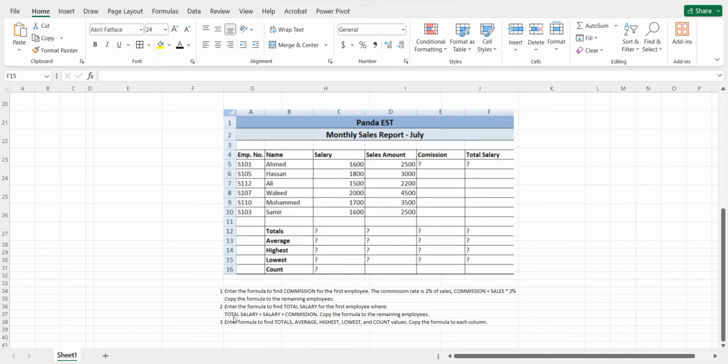The first question states: enter the formula to find commission for the first employee. The commission is obtained by multiplying the sales by 2%. That is, commission equals sales times 2%. And then after that, you copy the formula to the remaining employees. This is the first employee, so you write the formula here, and then you copy to the rest of the employees.